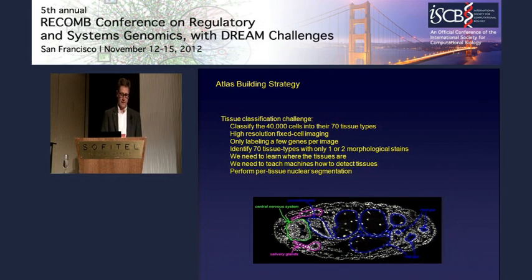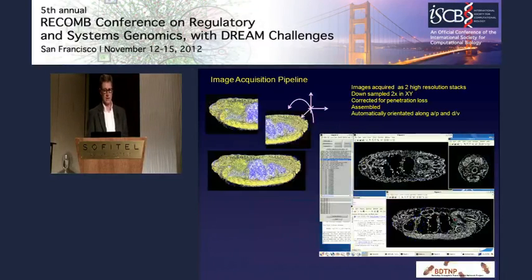So, thus, our strategy is to stick with fixed cell imaging and use morphological complexity to classify in a top-down approach the 40,000 cells in each embryo by tissue type. To build an atlas, we need data from thousands of embryos, but we can only label 2 or 3 gene expression patterns in each. We can accurately annotate images by hand, but this is slow. Thus, we need to train machines how to recognize tissues automatically, and this is a big challenge.